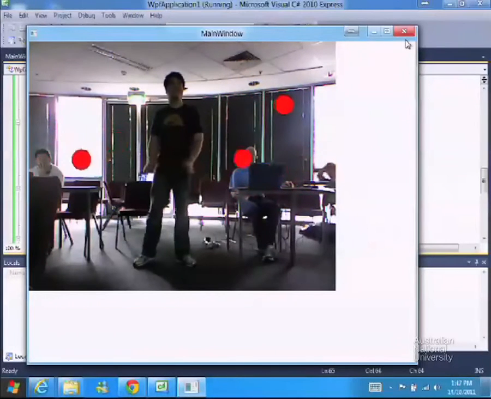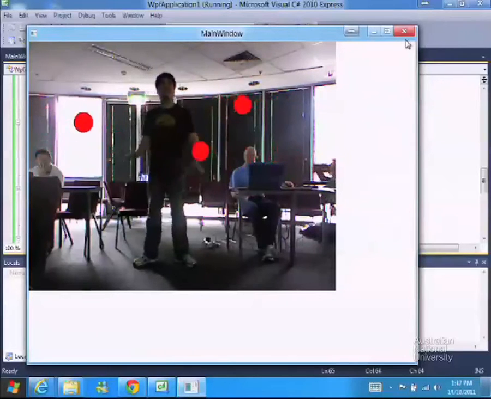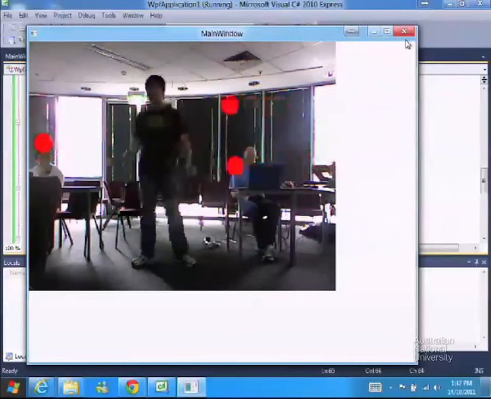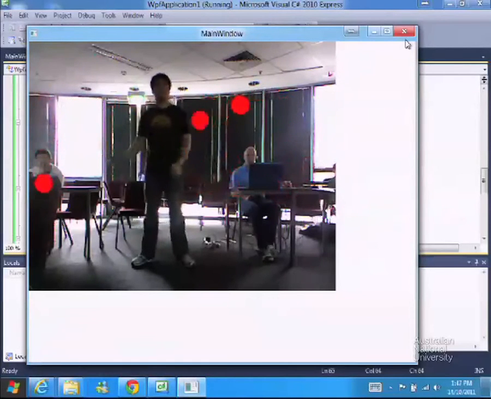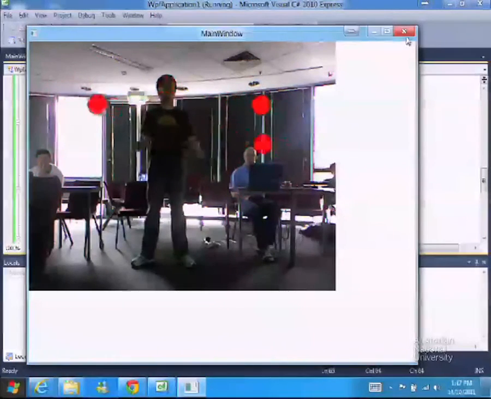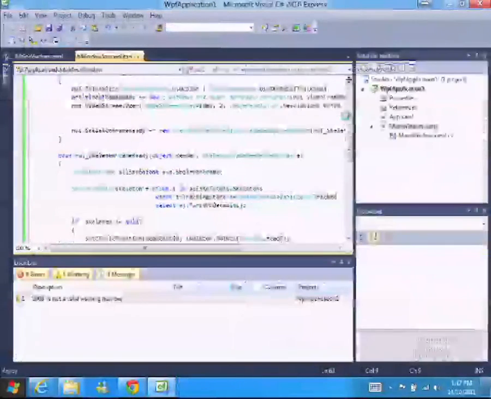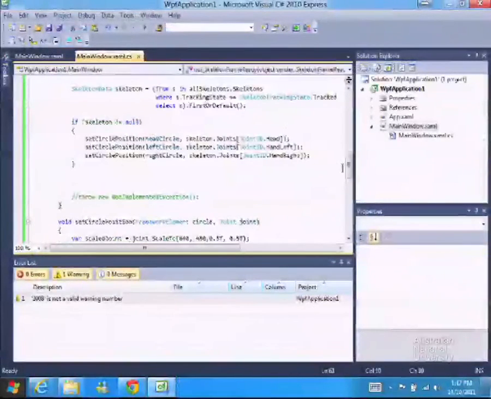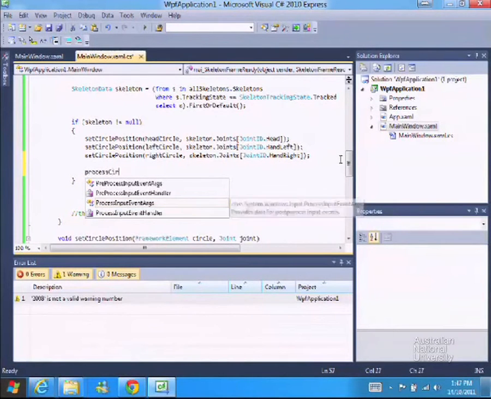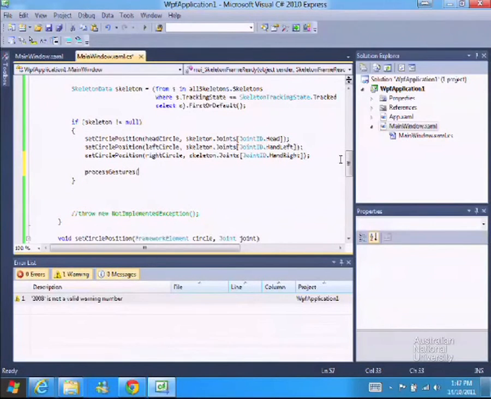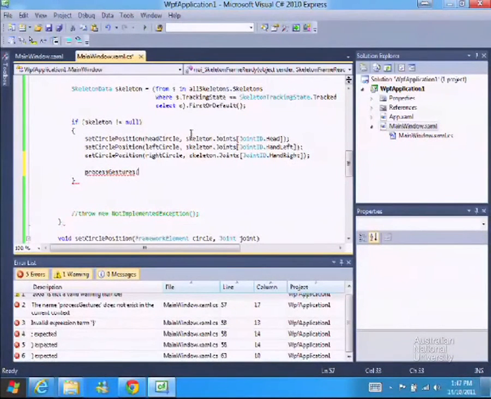I just want to quickly run through how to get it to control something and how you would actually use this to make something. It's all good and well to be able to track and use the skeletons, but you can't actually use it, so there's not much point. What you want to do is every time you're changing that, you also want to process it. So we'll make another method called process gestures, I guess. And we want to pass it each of the joints.